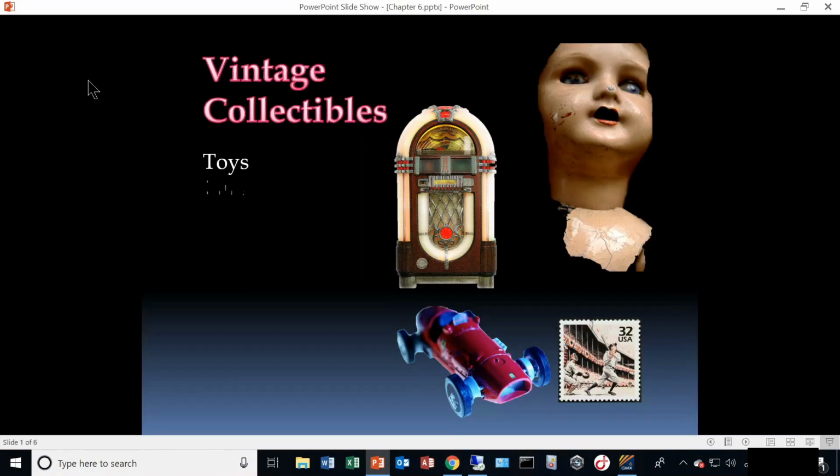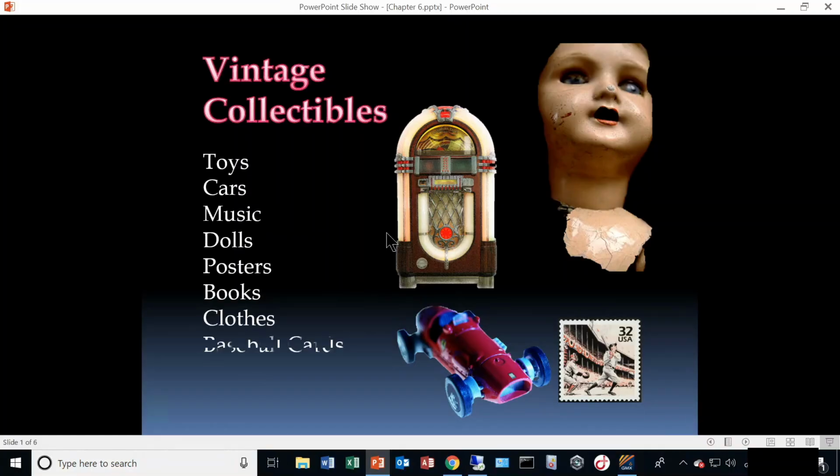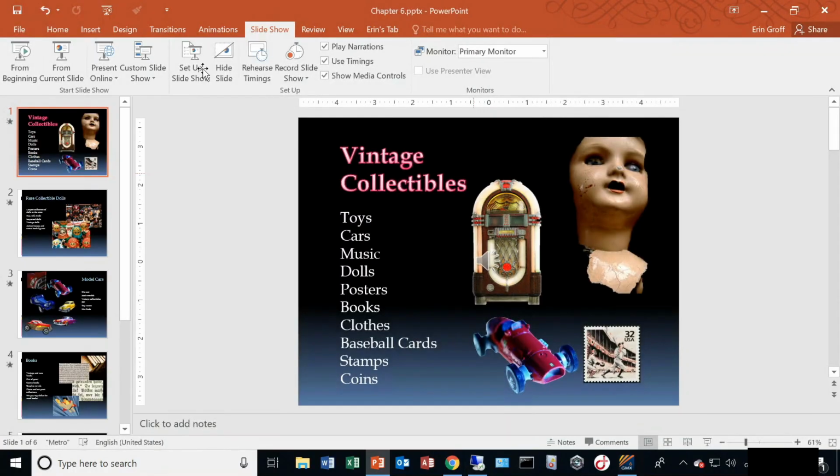So you can see it's not exactly full screen. I still get my title bar across the top. I can still see my Windows taskbar along the bottom as well. But you can still see all the animations play out. Every slide, your transitions still work. So it's just not full screen.